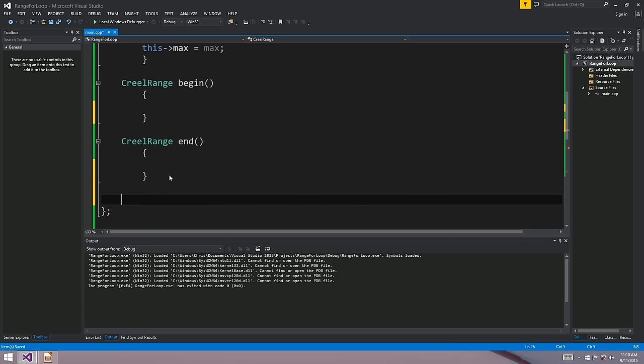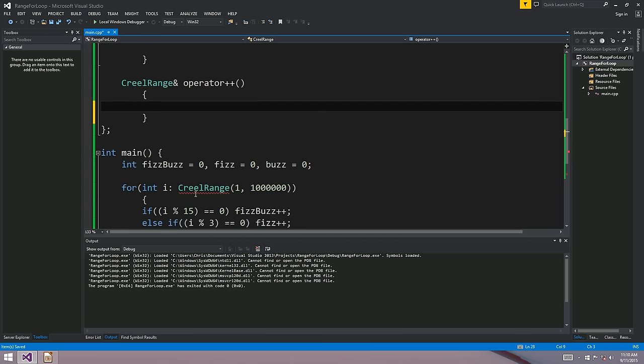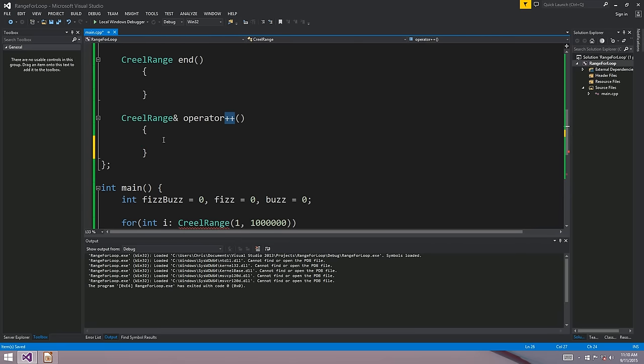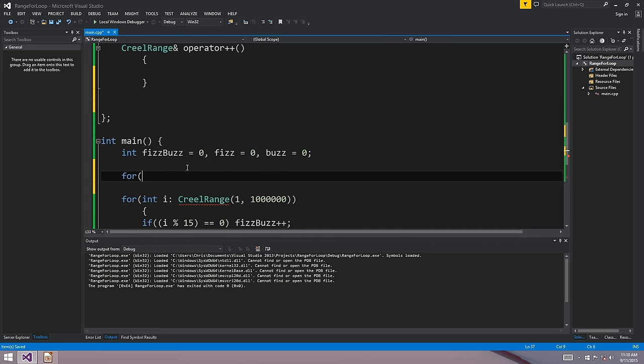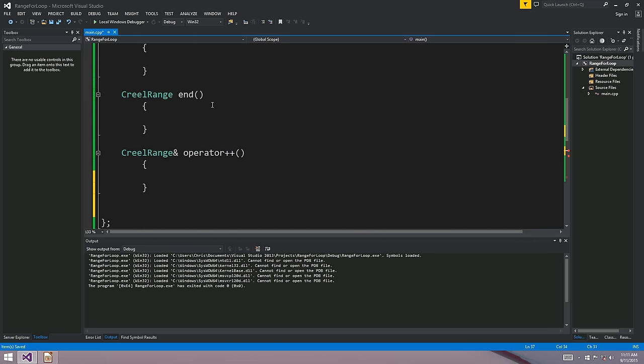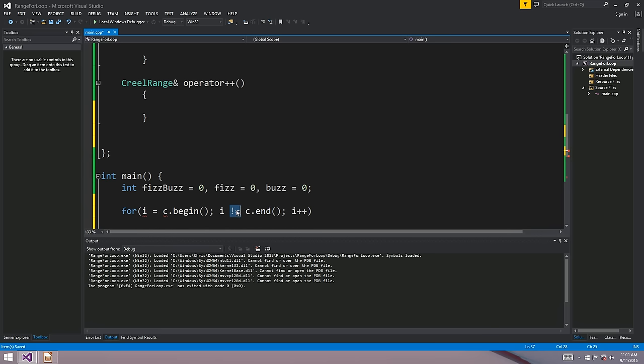We also need to define the increment operator. It's going to be an ampersand, I think, for speed reasons. Our object is going to be incremented each iteration, and we obviously need to provide the plus plus to increment. What else do we need? It's basically like a normal for loop. So it's something like for i equals the CreolRange dot begin, while it's less than dot end, i plus plus. That's what this range-based for loop is going to type out. So we've defined the begin and end. Well, we put the prototypes there. We also have to define the not equal to operator just here.